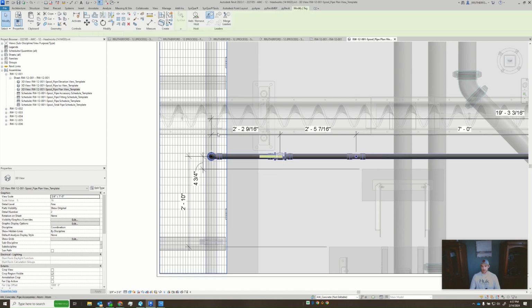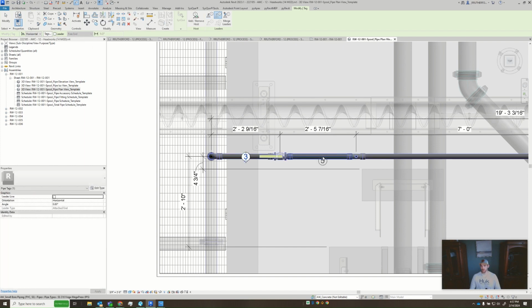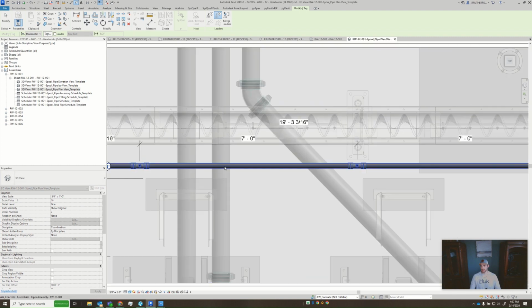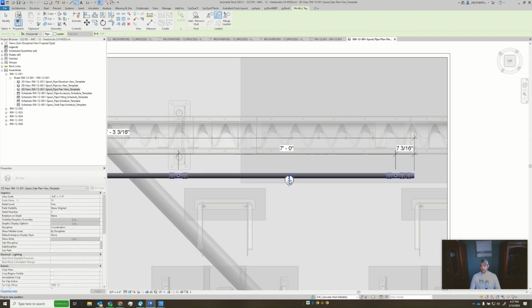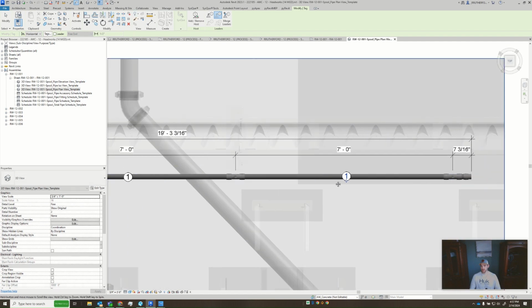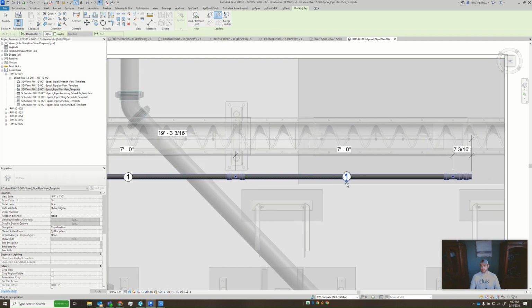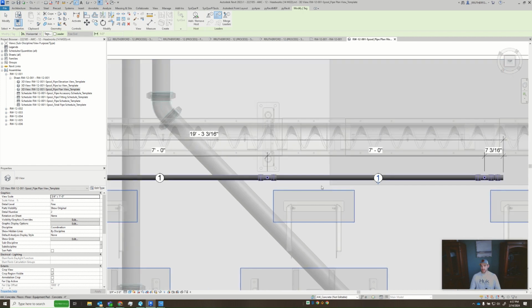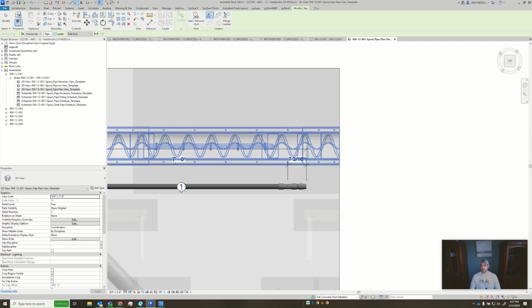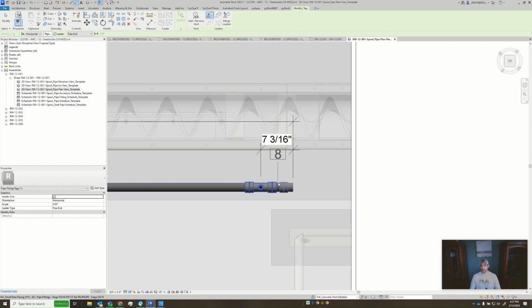I'll hit TG and go ahead and start tagging items. Again, I'm going to start off with the leaderless. Just get those large pipes out of the way. I want to make sure that these all get those tags first, and you can see that it's snapping to that center if there is another element on that same working plane. So there it goes, it adds it. Now that I'm ready to do my leaders, I will go ahead and add them.